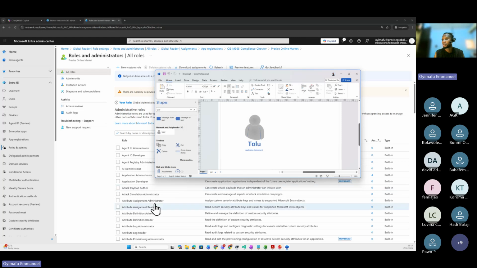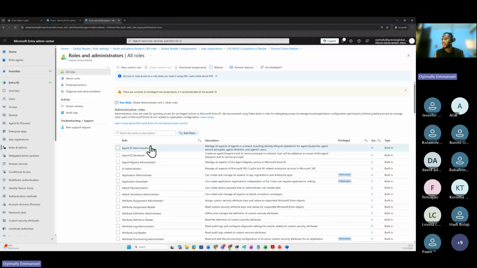So for Tolu now, all we just need to do is to come here and select a role that fits into her job description. So we have Agent ID Administrator. We have a lot of roles these days. There are some people whose job is just to build agents. So if that person's work is to build agents in the organization, you can just give the person Agent ID Administrator. Or if the person is responsible for managing AI, you can just give the person AI Administrator.